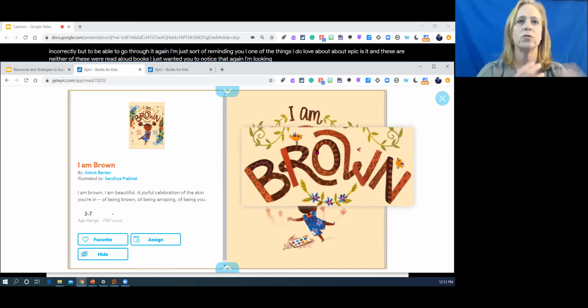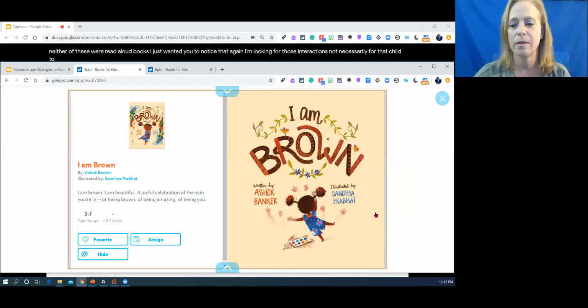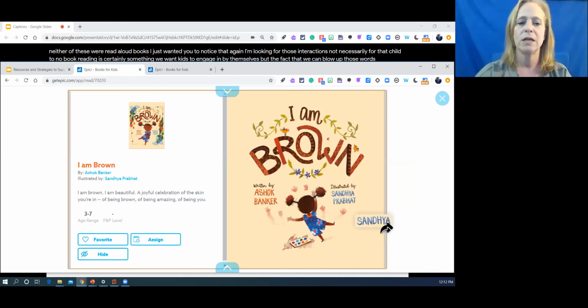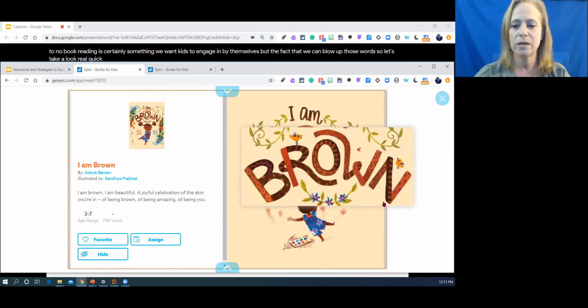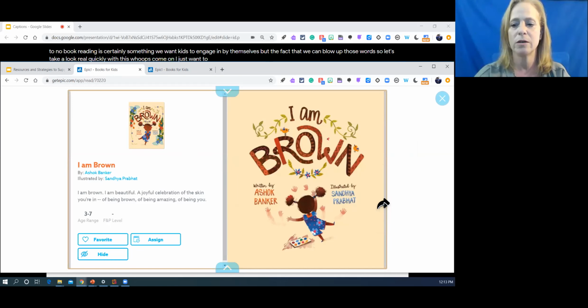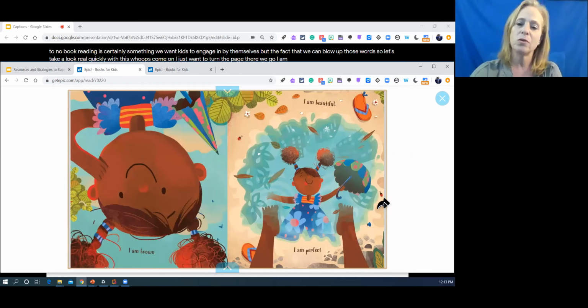Again, I'm looking for those interactions, not necessarily for that child to do it completely by themselves, although book reading is certainly something we want kids to engage in by themselves, but the fact that we can blow up those words. So let's take a look real quickly with this. Come on, I just want to turn the page. There we go. I am brown. I am beautiful. I am perfect.